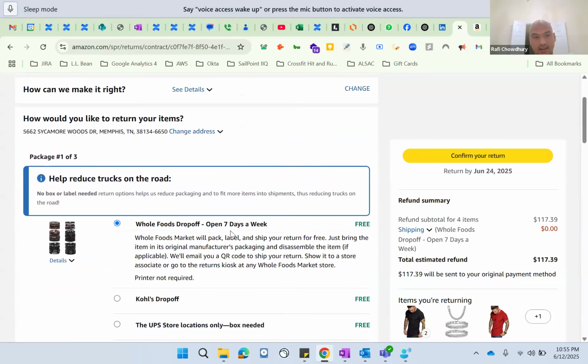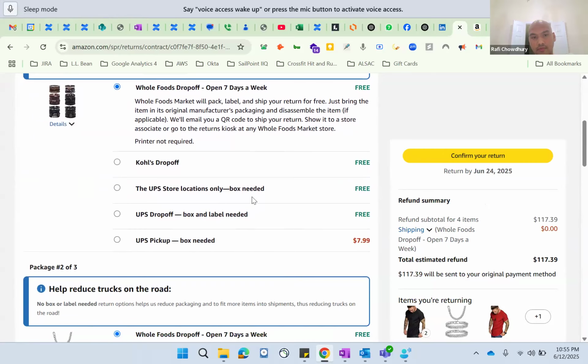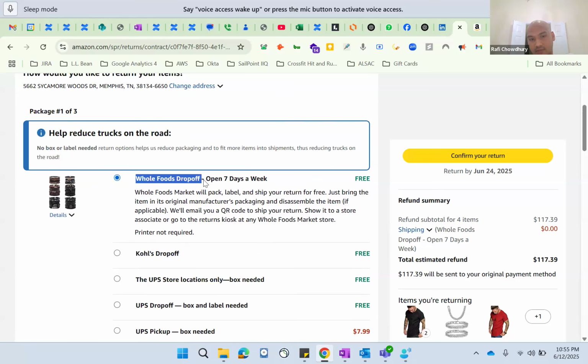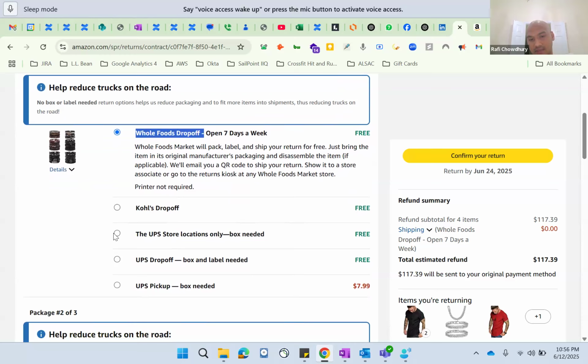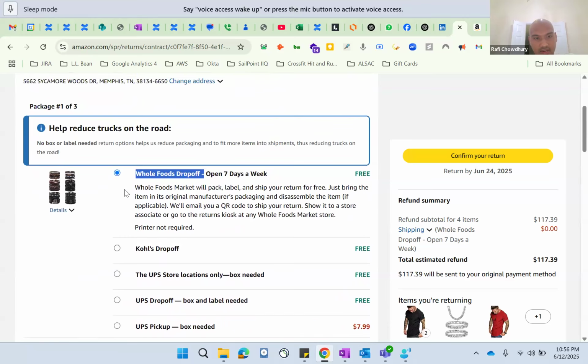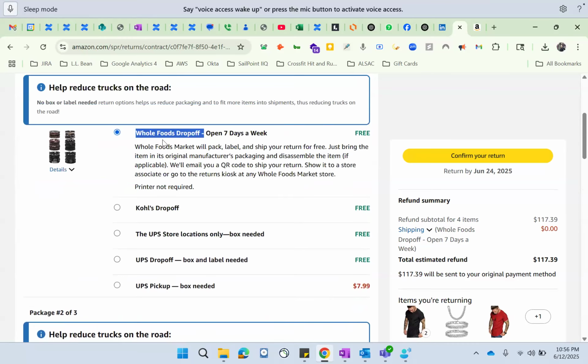Now you have to think about this and understand, I don't want the hassle of having to make a box, label, and so on. This one says box needed, but it's the UPS Store, and there are many UPS Stores everywhere. But Whole Foods is much rarer. I have to drive 20 minutes to get to Whole Foods. I can get to a UPS Store within 5 minutes. So that one says UPS Store, box needed, is an option. I'd have boxes at home, so I will probably choose that one. But I'm going to look at all of them because I want to make one trip. I don't want to go to Whole Foods and then go to UPS. I want to go to one place and return all of these.